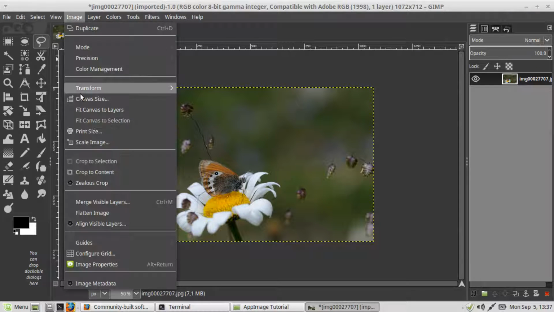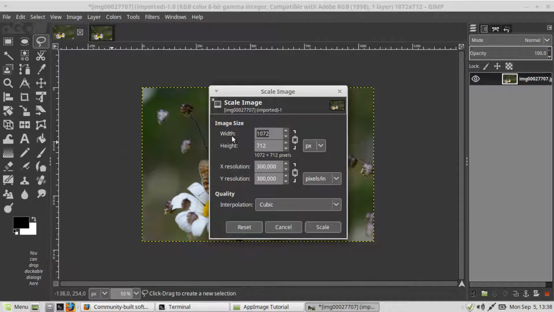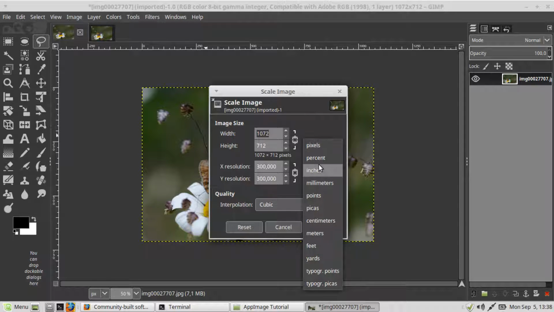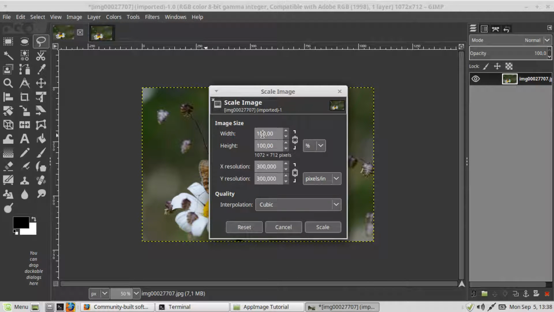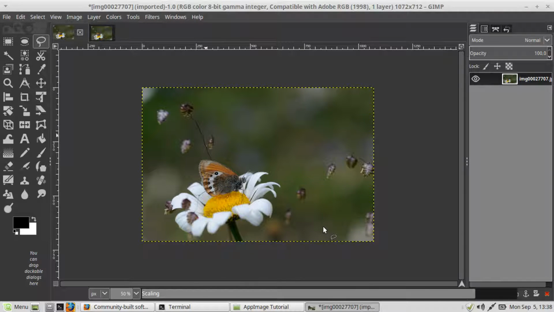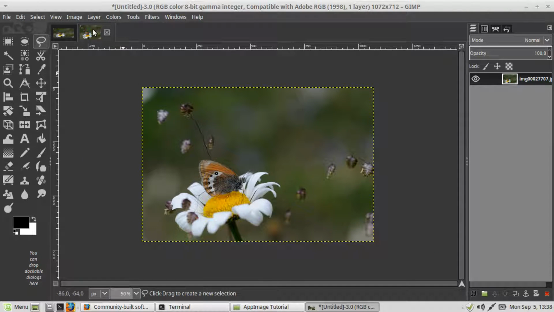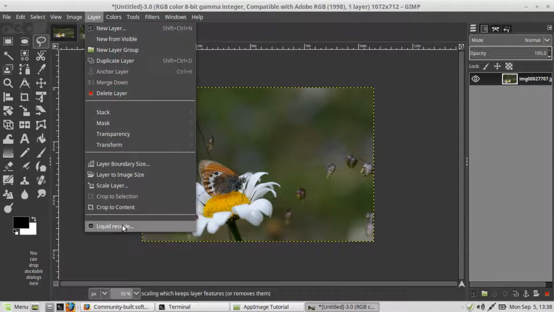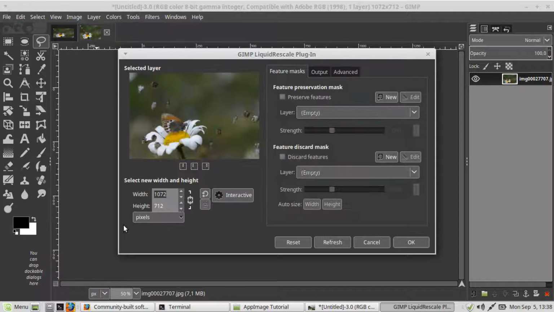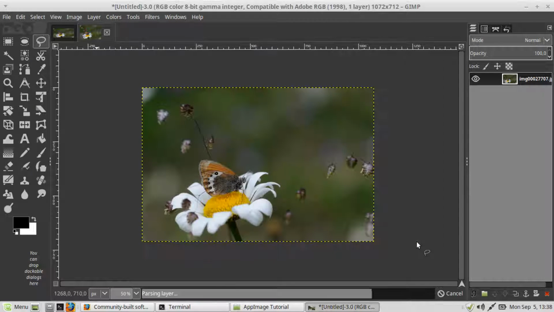and I will stretch it horizontally. So I will make it larger in the horizontal direction like this. And as you can see, the full image has been stretched, including the butterfly and the flower. Now let's try to do the same with the Liquid Rescale plugin. I go here and I do exactly the same. I stretch it horizontally, and now I hit OK.